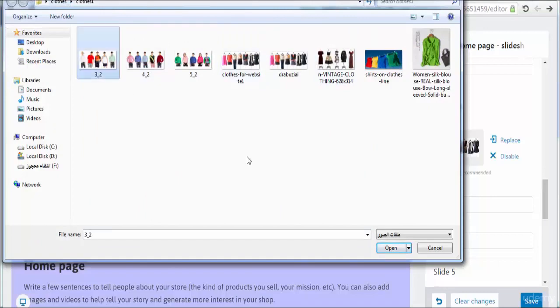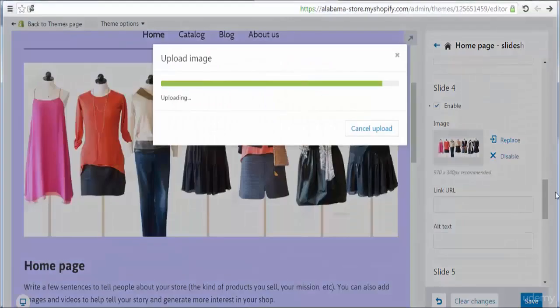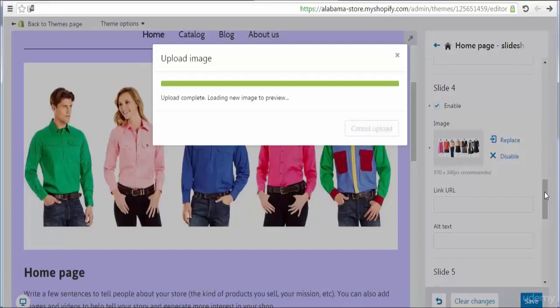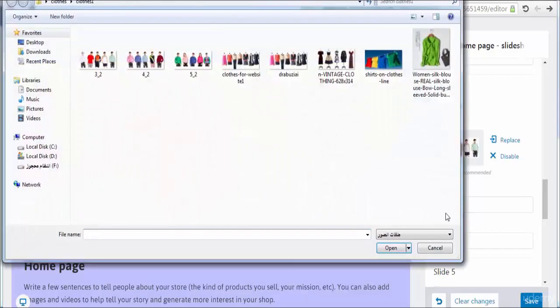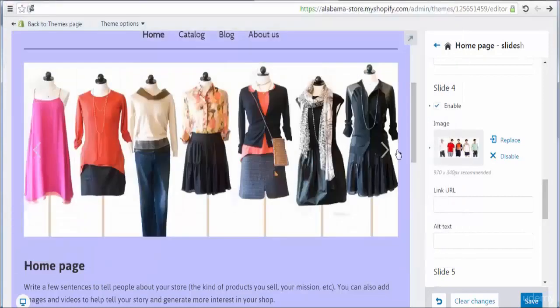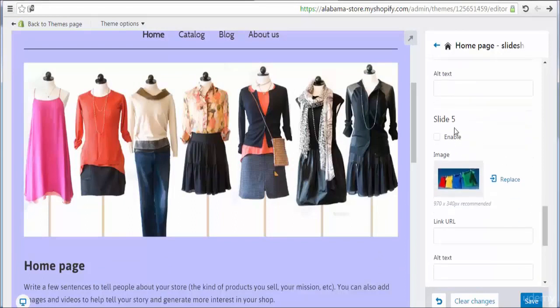Okay, I'm going to choose this image, then click okay. That's all. So this is the new image. Okay, there's no problem for slide 4. Let's scroll down, and here's slide 5.